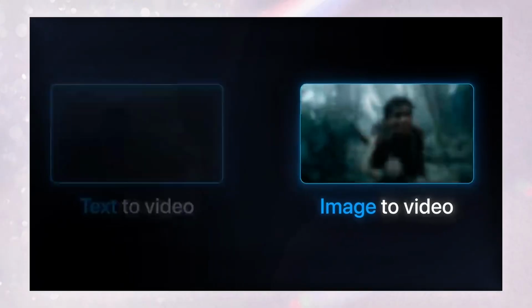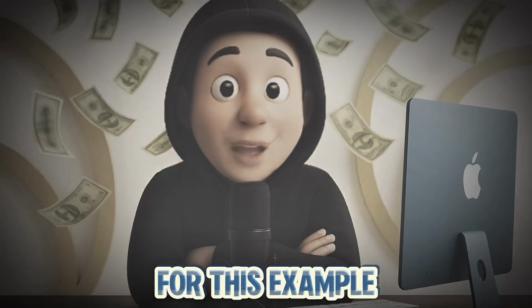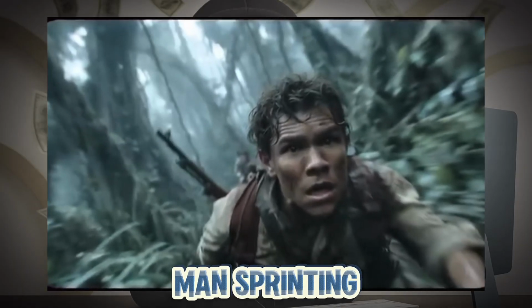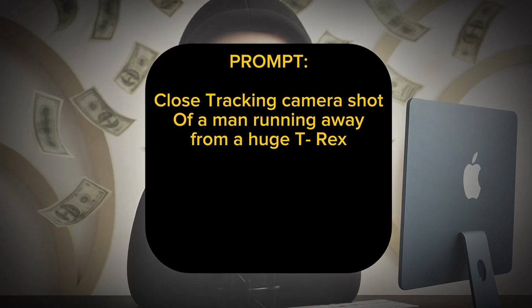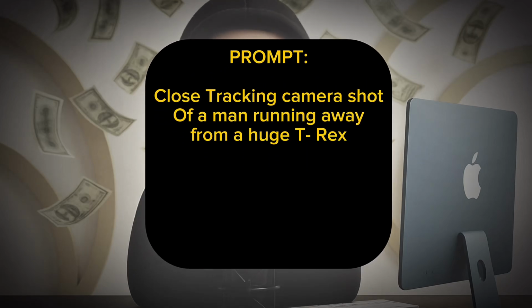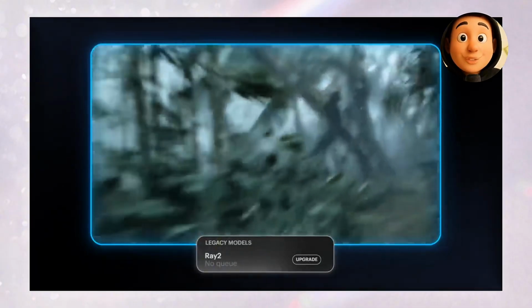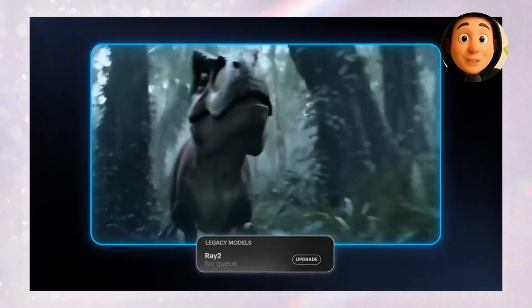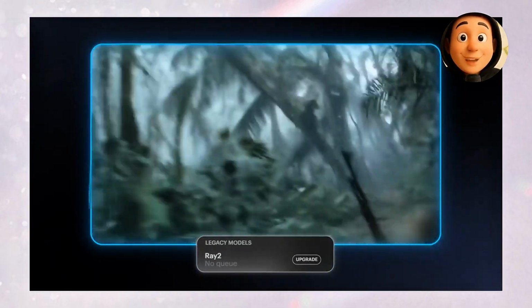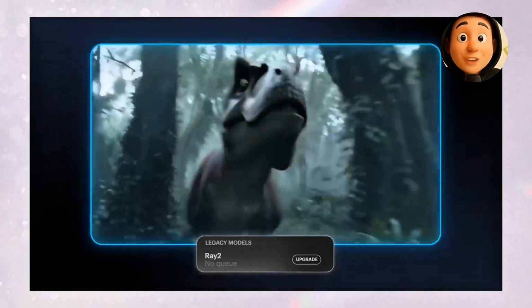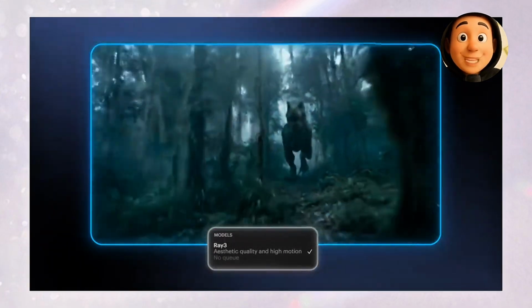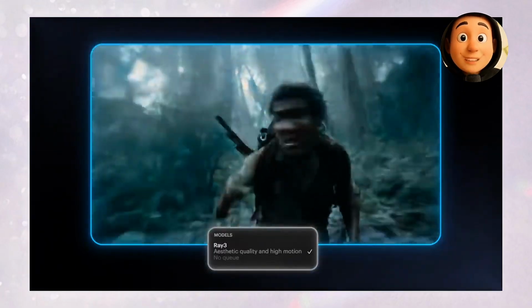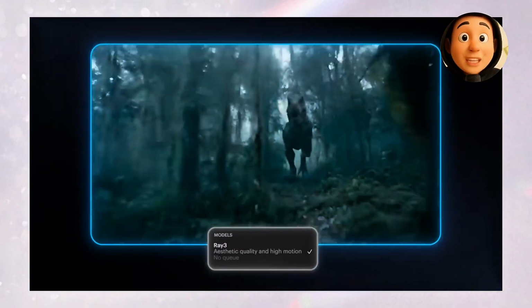Okay, let's check out image to video. For this example, I uploaded an image of a man sprinting and added the prompt: a close tracking camera shot of a man running away from a huge T-Rex. In Ray 2, the T-Rex shows up, but the man doesn't actually run from it. It just looks like he's standing there while the T-Rex appears. Not great. In Ray 3, though, the man is sprinting at full speed while the T-Rex charges in from behind. Way more dynamic and way more accurate.